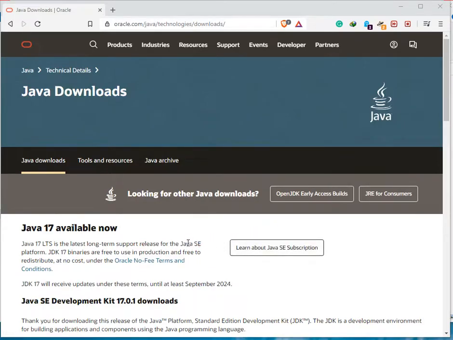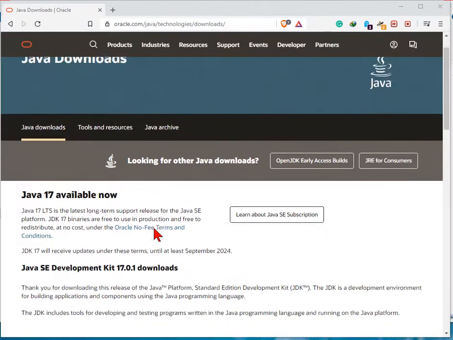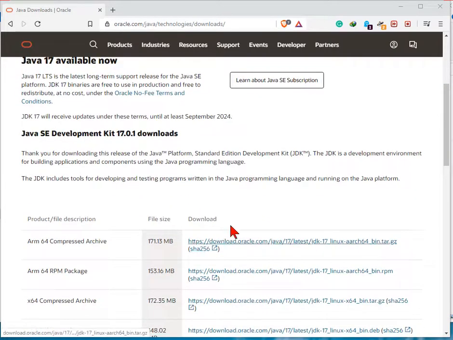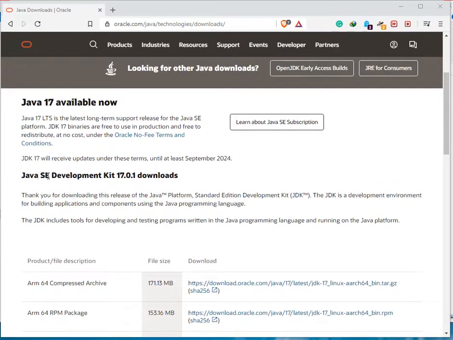We are going to download Java. So we are in the Java download page of Oracle. Here we are going to download JDK, Java Development Kit 17.0.1 downloads. JDK includes tools for developing and testing programs written in Java programming language and running on the platform.